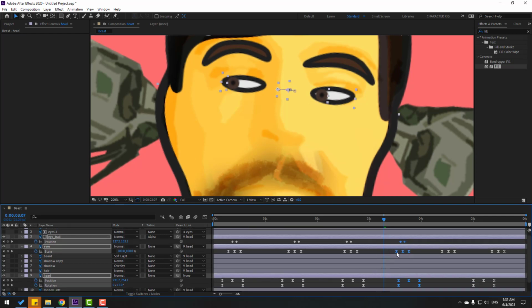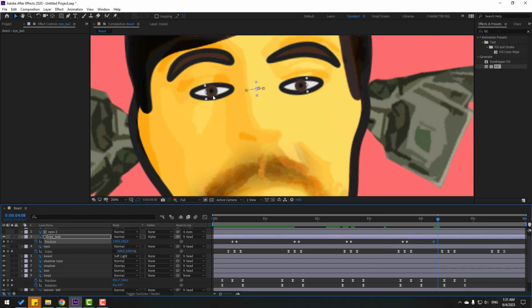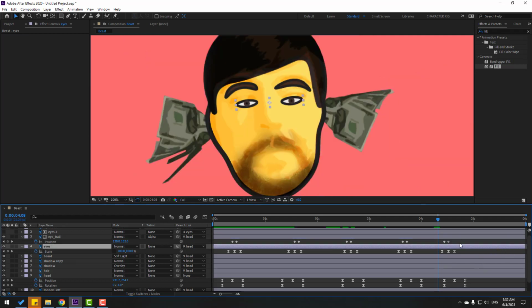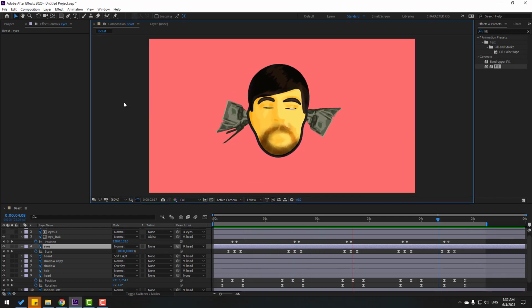Let's move right all these keyframes, and this move to here. Make a new eyeball animation, go to the 2 keyframe, move right a little bit, and delete the last keyframes. So let's see. Okay, that's good.